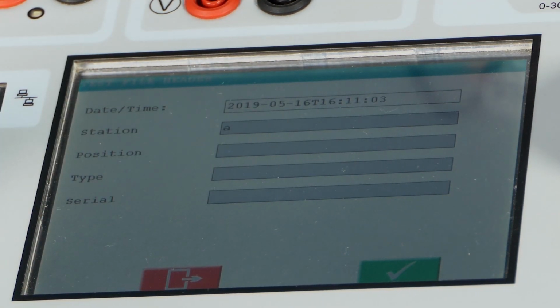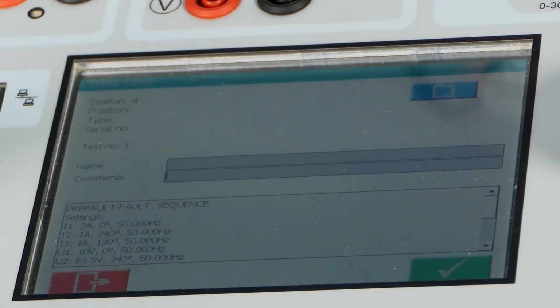By pressing tick mark, we can move to the previous screen. Again, by pressing tick mark, the settings are saved and the reports are ready to be saved in the set file.